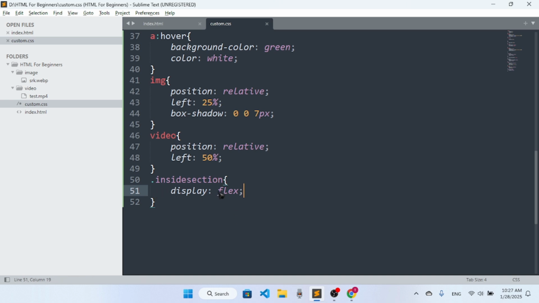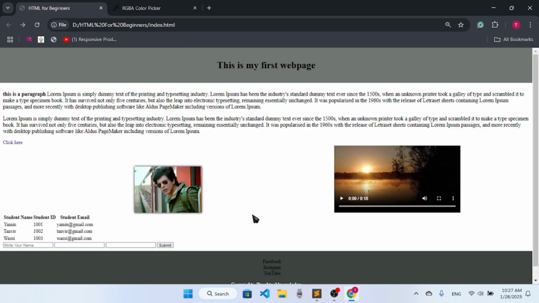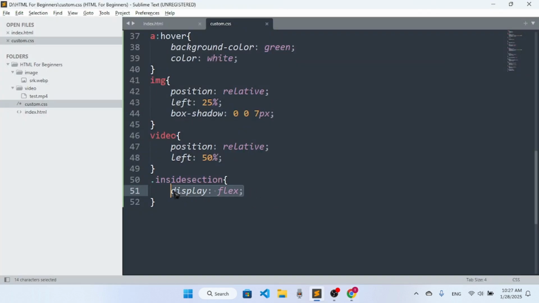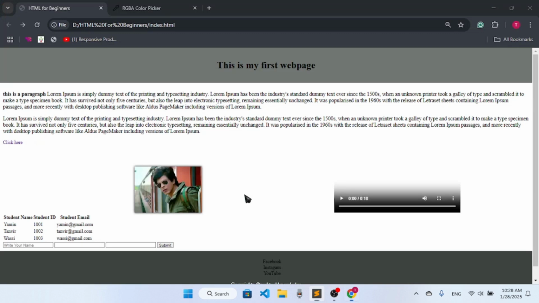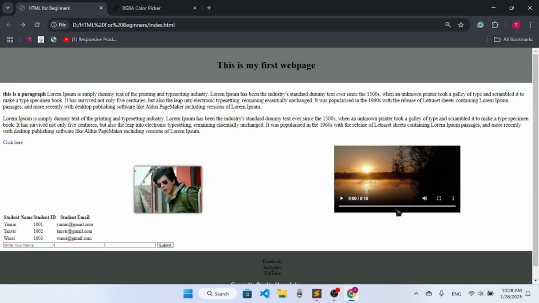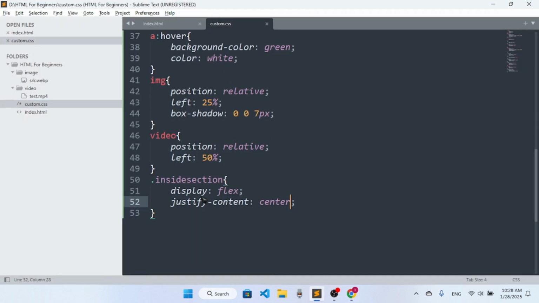So actually what is flex? So here let's say I want to show this item as a row, I mean in a row, right? So that's why I have used here flex, display flex. So this is also an attribute for the CSS, and here I have set flex. So this is also for the responsive web page, so we don't need to do media query for this. It will be responsive by default. And here I will say justify content center. Let's say I want both this image and video in the center. So I have said here justify content center.